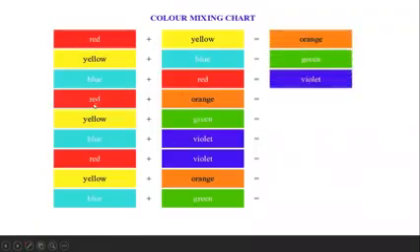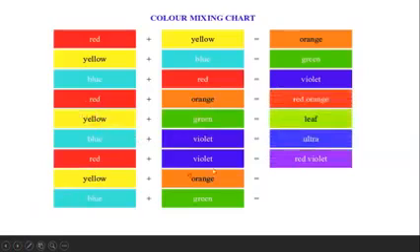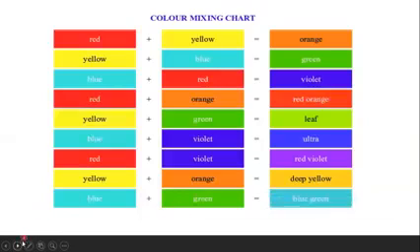And then if you mix red and orange, it will be red-orange. If you mix yellow and green, it will be leaf green, and that's the color of a leaf, yes? If you mix blue and violet, it will be ultramarine. If you mix red and violet, it changes into red-violet. If you mix yellow and orange, it will be deep yellow. And if you mix blue and green, it will be blue-green, okay?